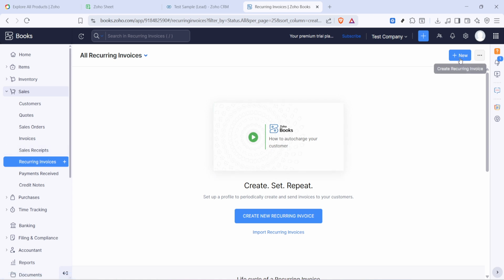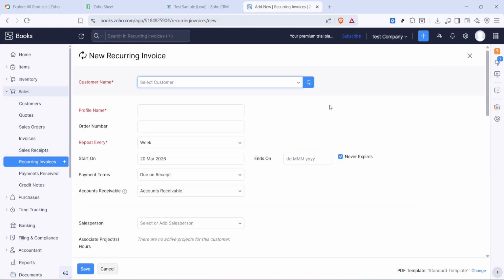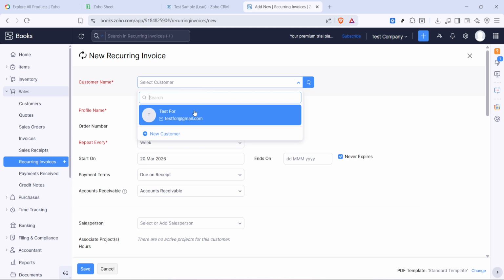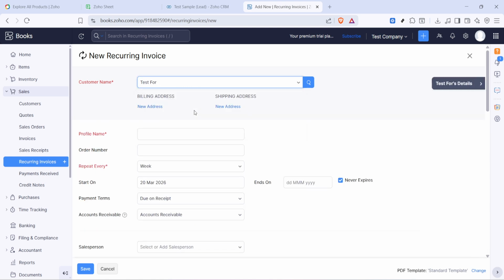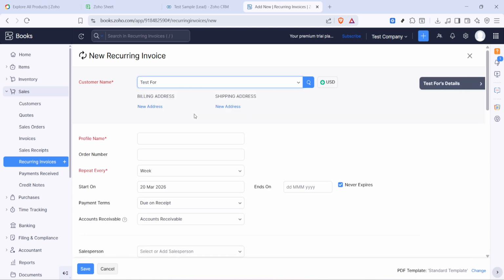Click New to start a fresh recurring invoice profile. You'll see a form with sections for the customer, the billing schedule, and your line items. Begin by selecting the customer. Choose the correct company or individual so Zoho Books can pull in the billing address, currency, and any default payment terms tied to that customer. If there are multiple contacts, make sure the primary recipient shown is the one who should receive these recurring invoices.